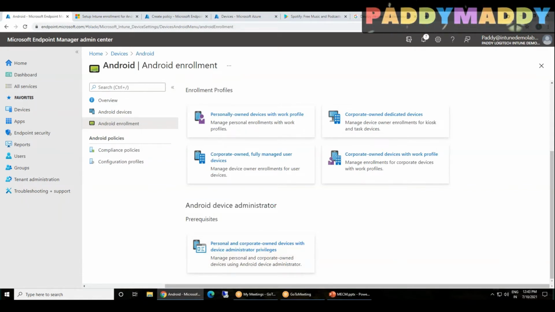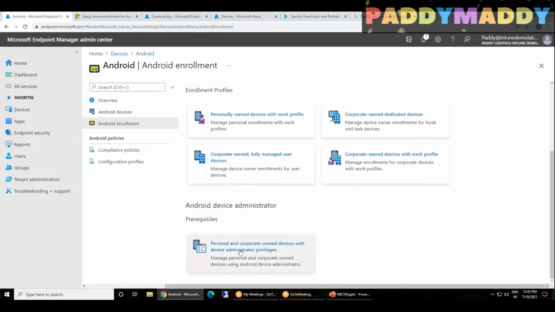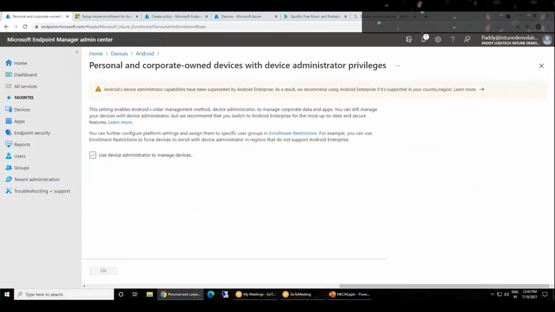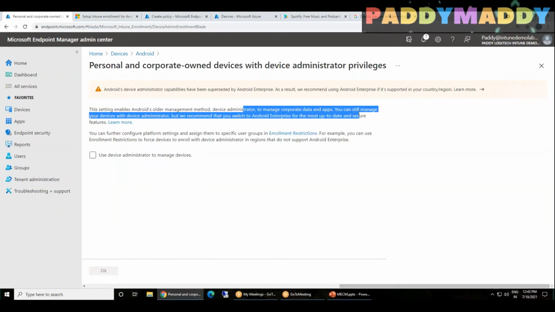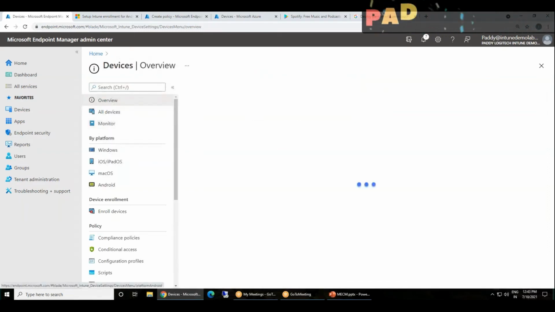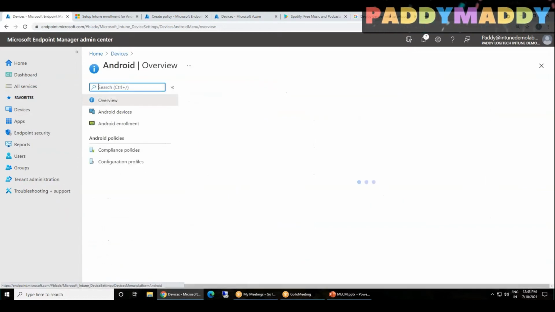Android device administration. In fact, nobody actually works on this. It says that the device administration tool has been superseded by Android Enterprise, and we recommend using Android Enterprise. It's an older method to manage; nobody uses this. Okay, that concludes the Android enrollment process, including the application deployment.